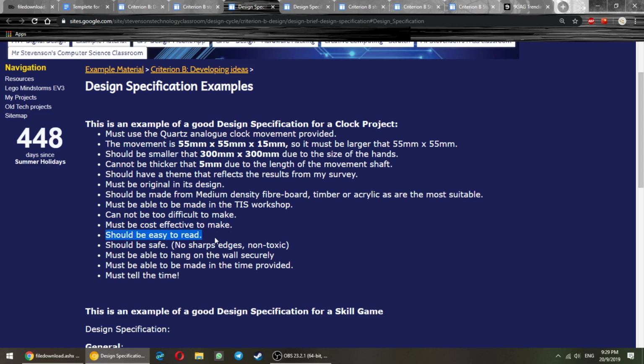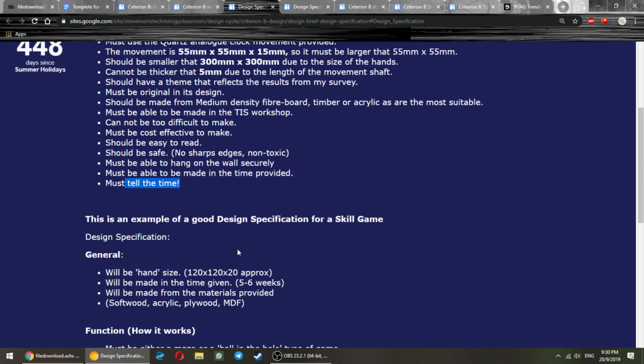Should be easy to read, not very specific. I think they can add a bit more on this one. Should be safe, which is the safety consideration from the one we talked about just now. Must be able to hang on the wall securely. So that would include maybe a hook at the end of the clock, or just a place for them to put the strings on, and all that. It must be able to be made in the time provided, and must tell the time, I would say accurately is a better statement, and so on.